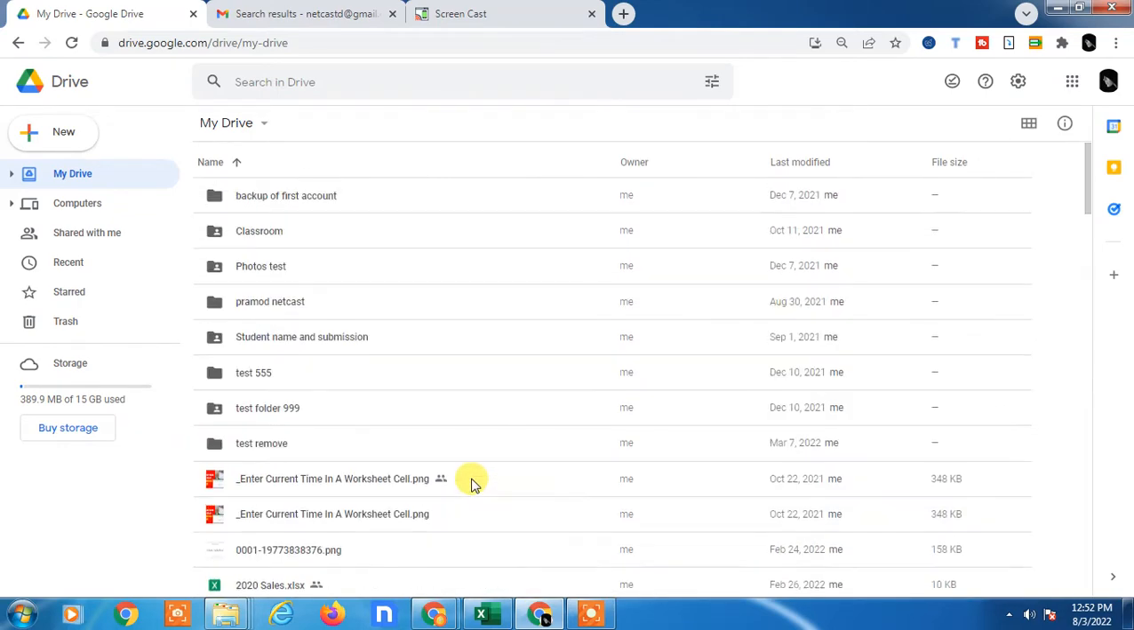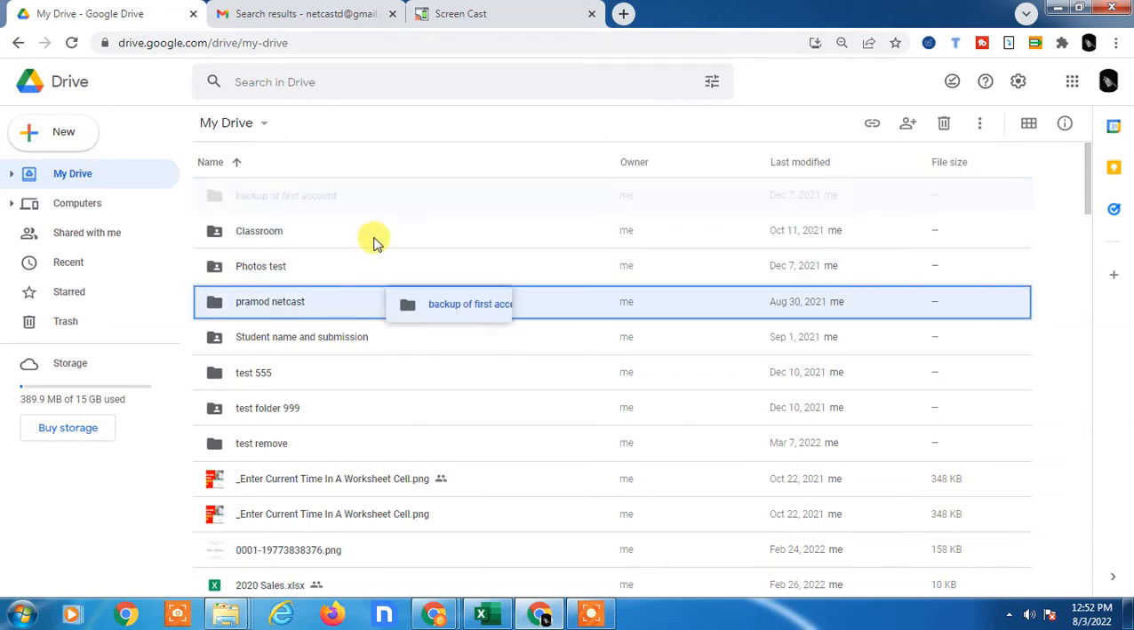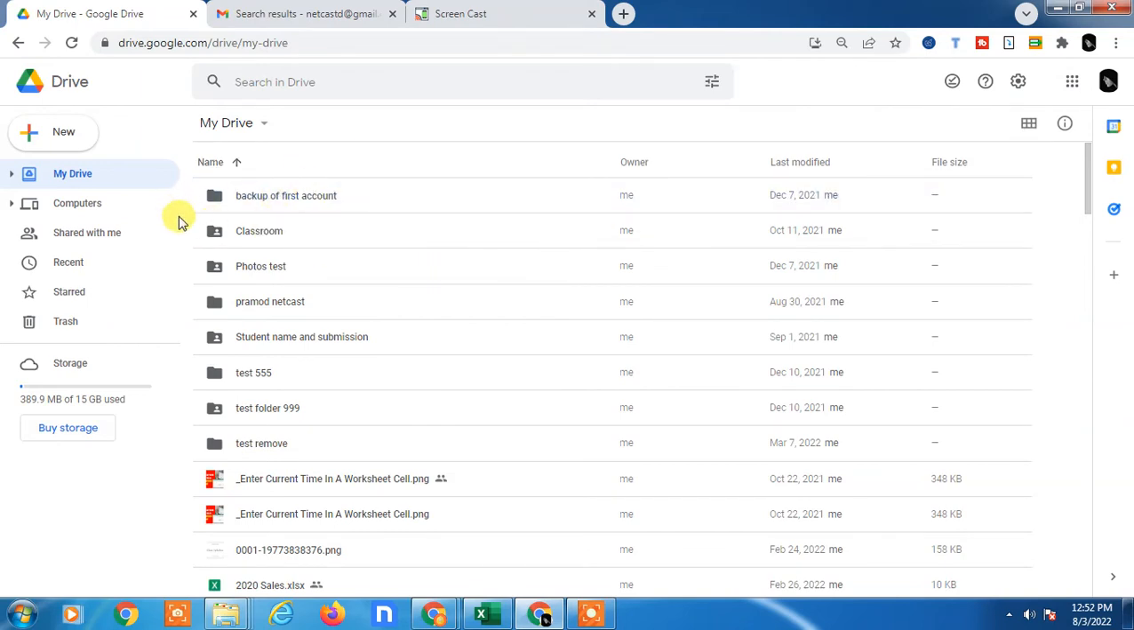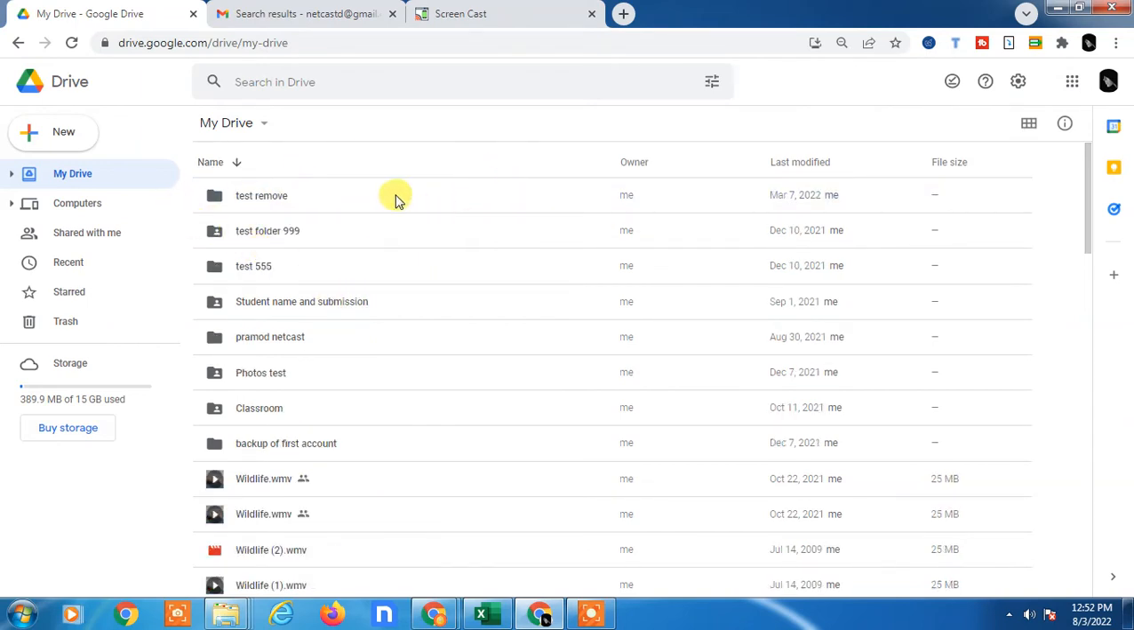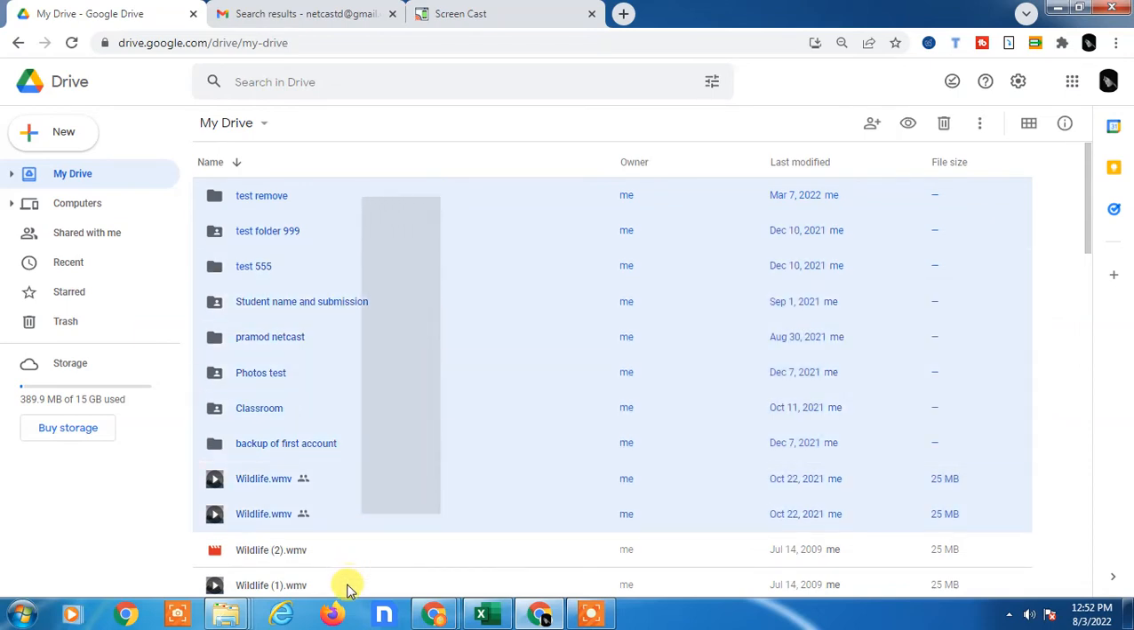Okay, so if you want to delete multiple files, just select the first file and hold your left mouse button. Click on any file, click and don't leave, just hold it and scroll down like this, and all files will be selected, or you can delete from here. Okay, after delete you have to go to trash, and you have to delete from there also if you want to delete permanently.